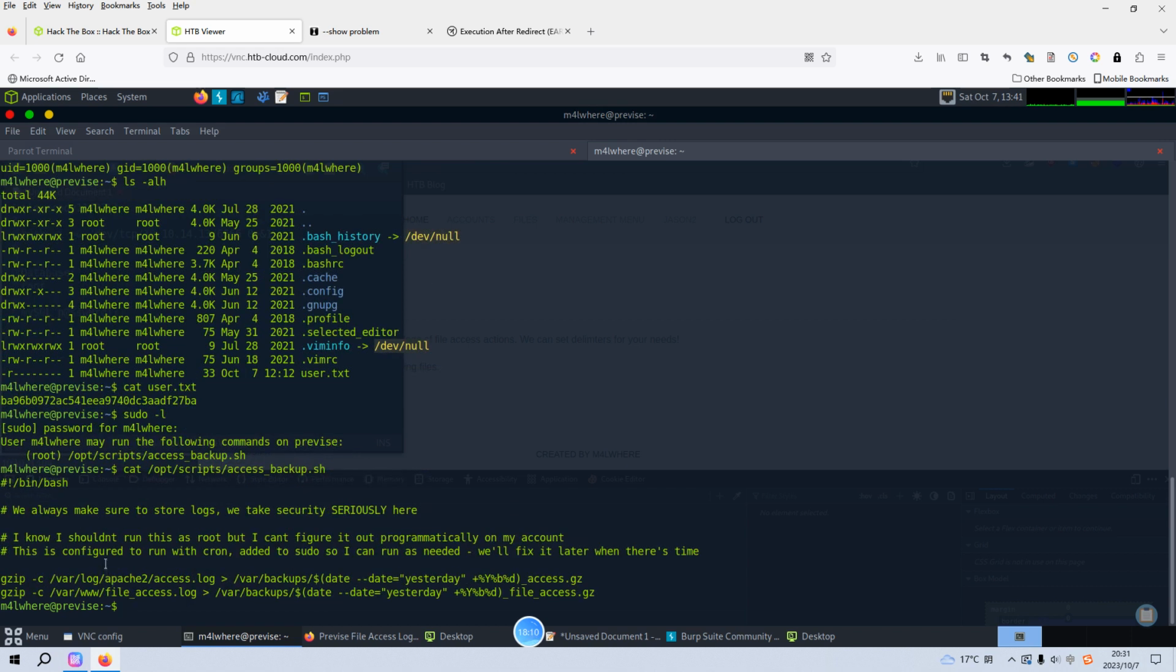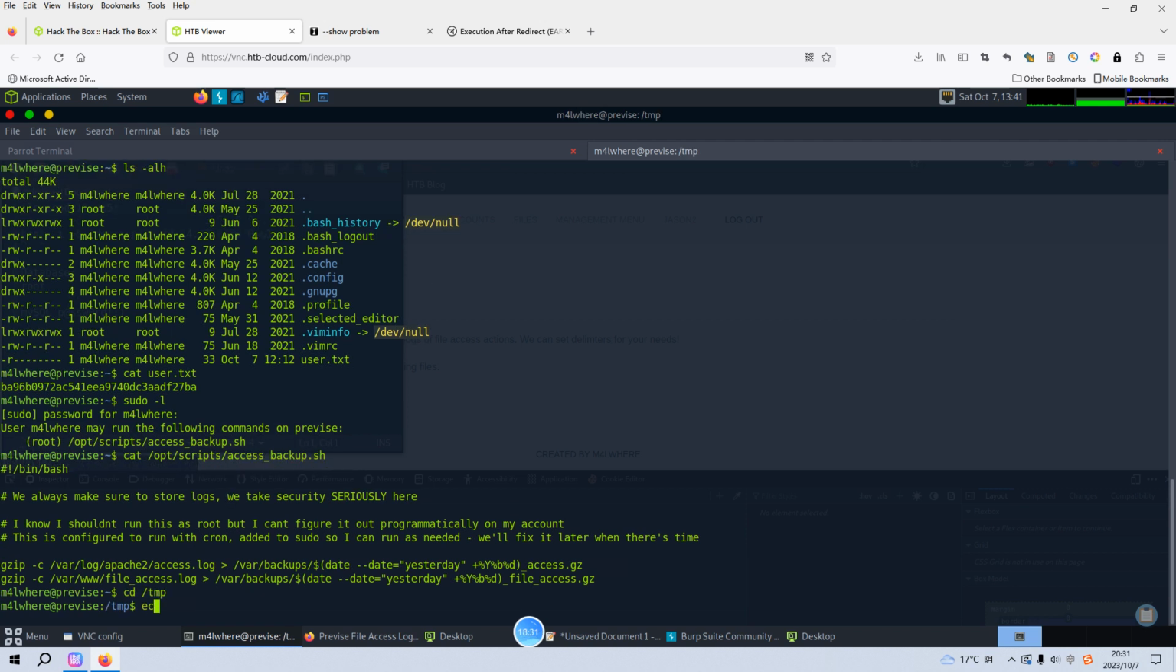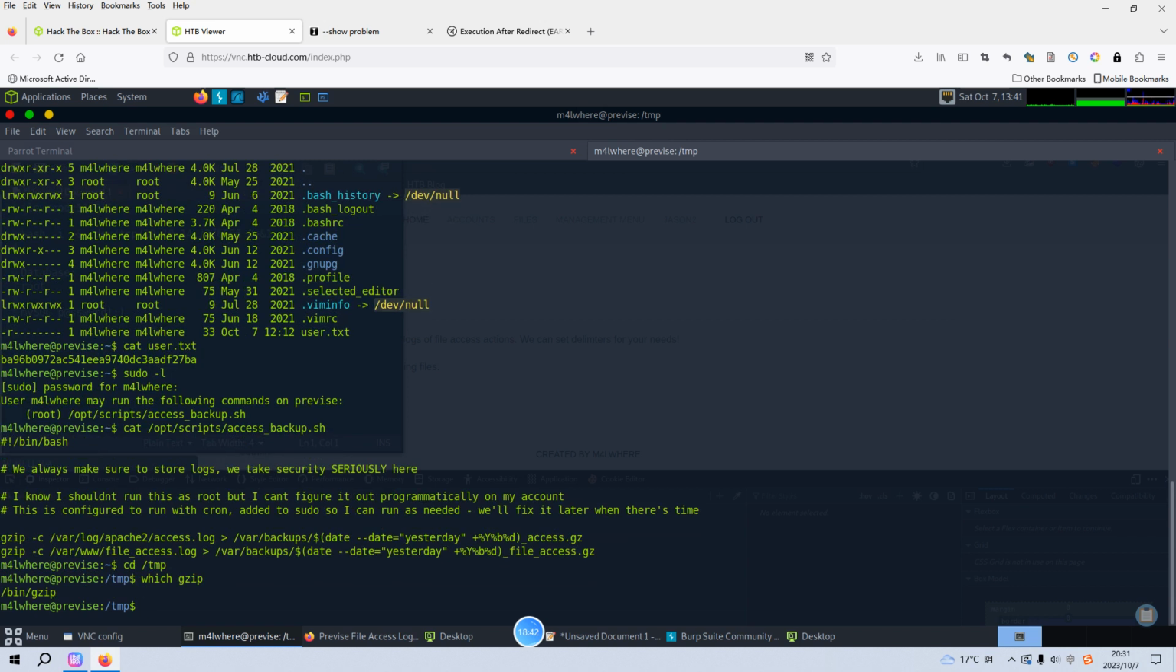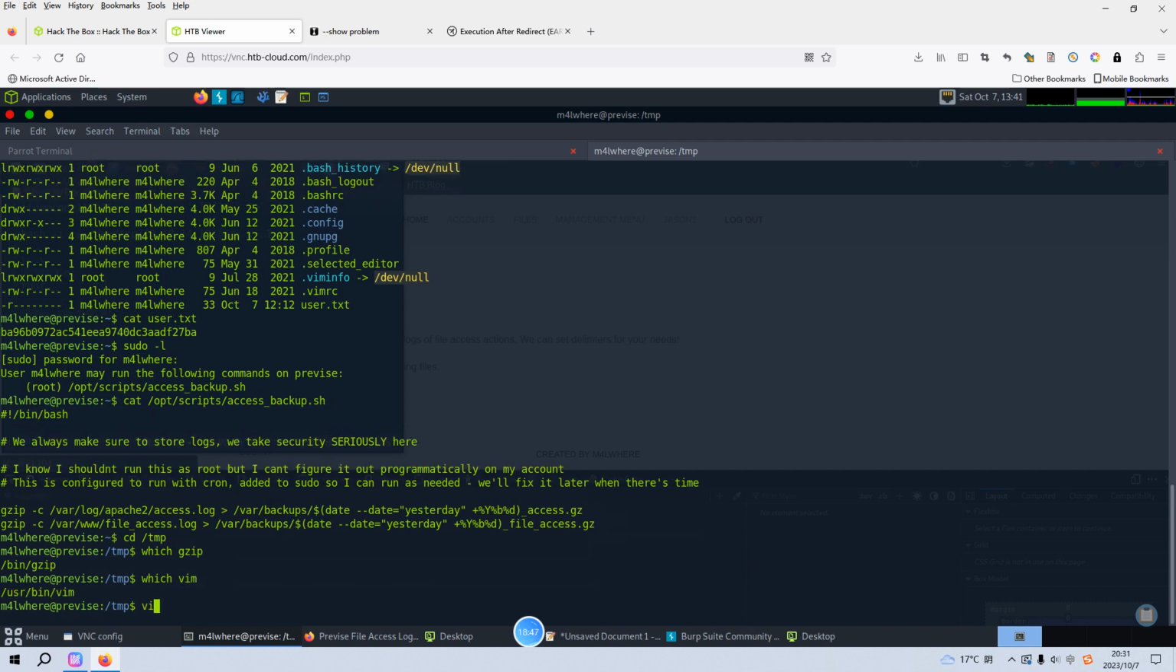As you can see, this one just does the zip function, but the problem with this shell script is the command gzip doesn't use the absolute path. So I think we can manipulate this one to create our own gzip file. We can navigate to the tmp directory. Echo. We can set up our own gzip. Oh no, we need to use which vim. I like to use vim gzip.